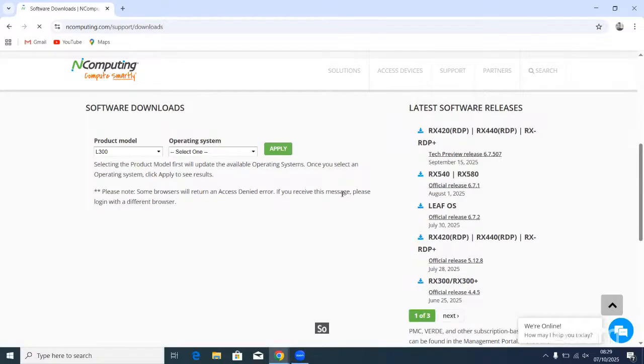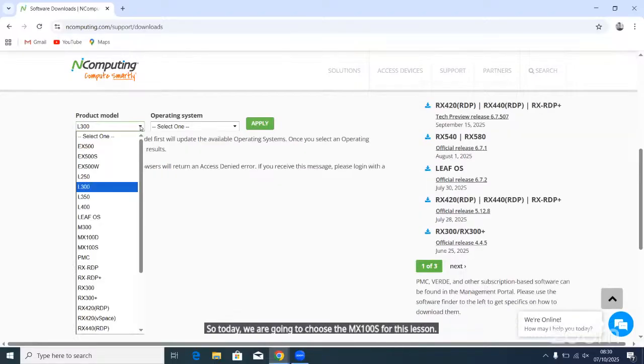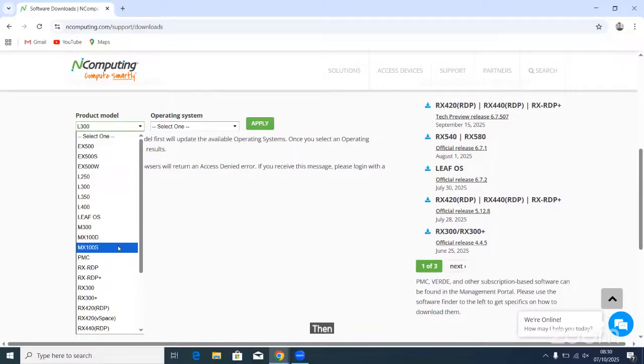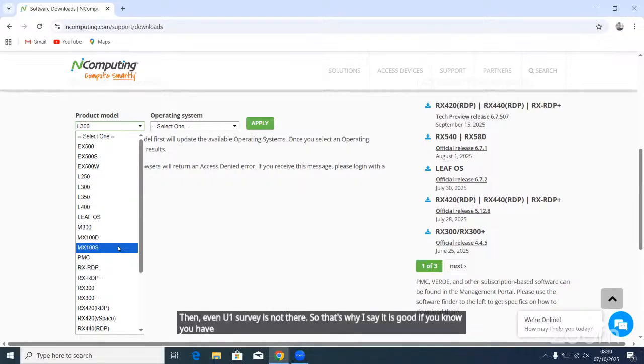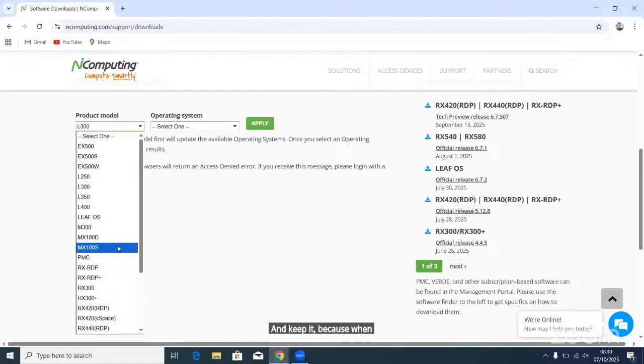So here, you have to identify which model you have. So today we are going to choose the MX100S for this lesson. Under the product model, I mentioned some models of NComputing, but here you can see an even longer list of models. You'll find that X550 is not there, and even U170 is not there. So that's why I say it is good if you know you have a model like MX100S, you download the software now and keep it, because when it comes to end of life, you'll not be able to get it in this list.